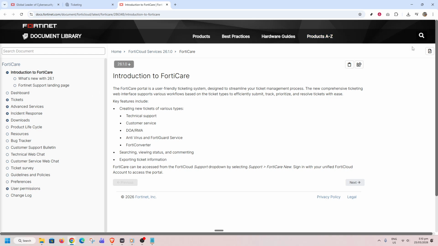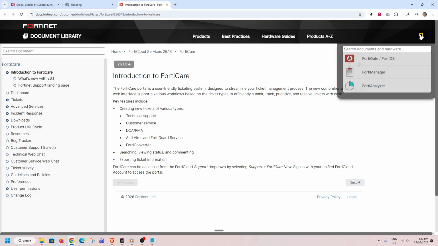With the document library open, the next thing you'll want to do is use the search bar. Type in FortiGate FortiOS and hit Enter. This search will lead you to the necessary resources for your Fortinet backup process. Once the search results appear, click on the FortiGate FortiOS link.